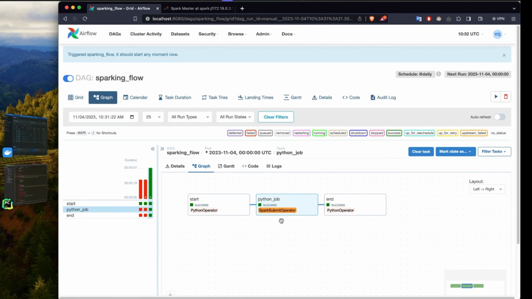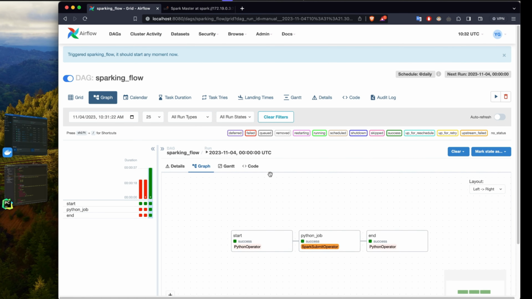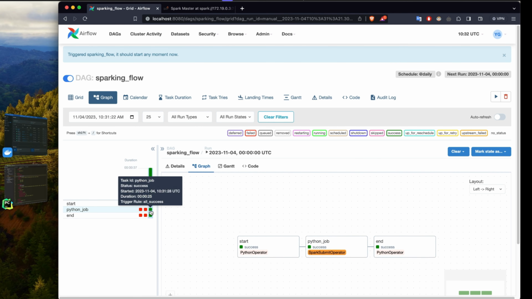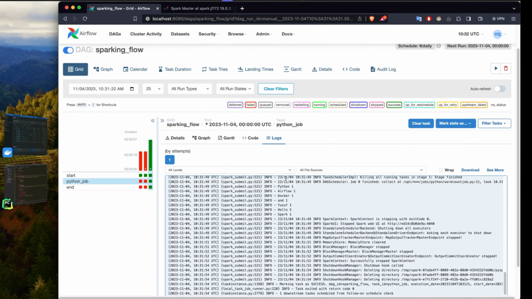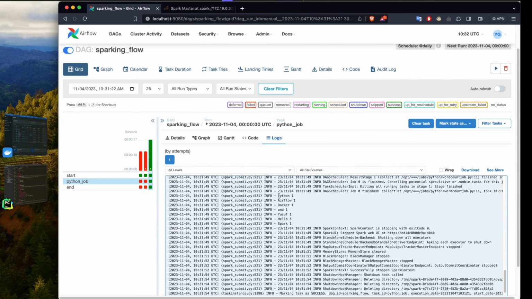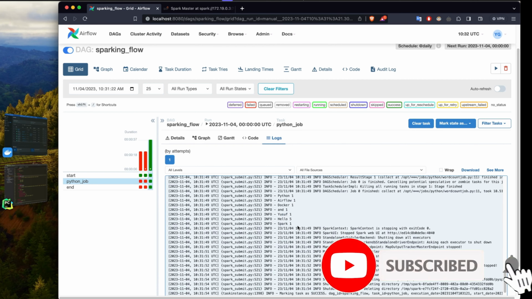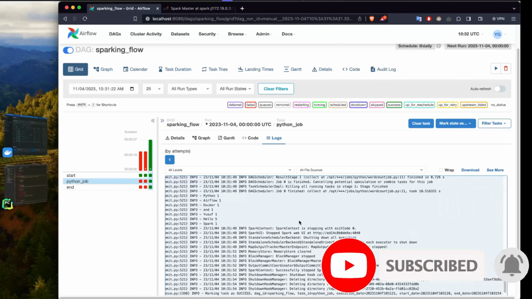So anyways, right now our Spark job submission is successful, and we have our first job running. So if you go into this and you go into the logs, if I click on the Python job and I go into the logs, you can see that I have Python 1, Airflow 1, Hello is 5, Spark is 1, and Yusuf is 1. Something like that works as expected. Good. So the next thing we want to do is have our Scala instance.